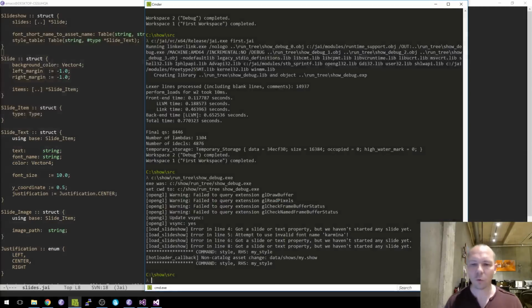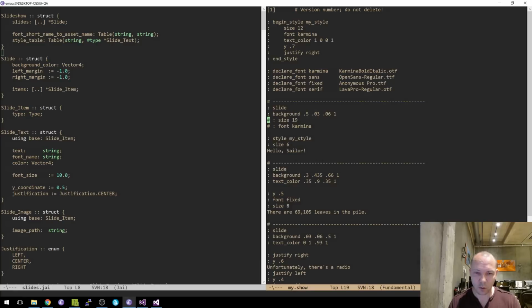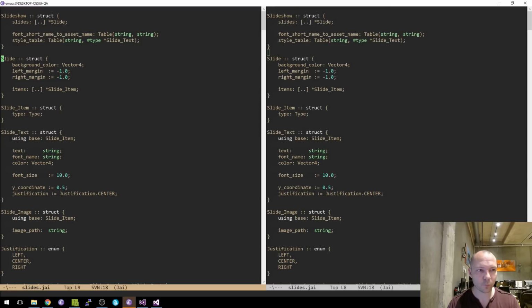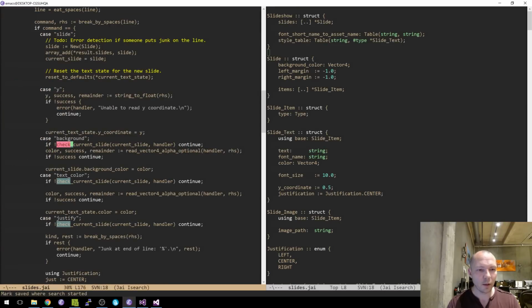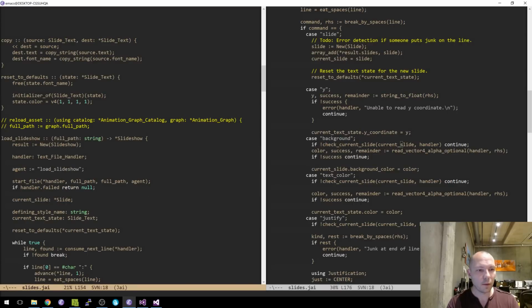Okay, so here's the thing. We're erroring on these because, you know, we have a text property. So we need an additional condition. This whole check current slide thing needs defining style name.